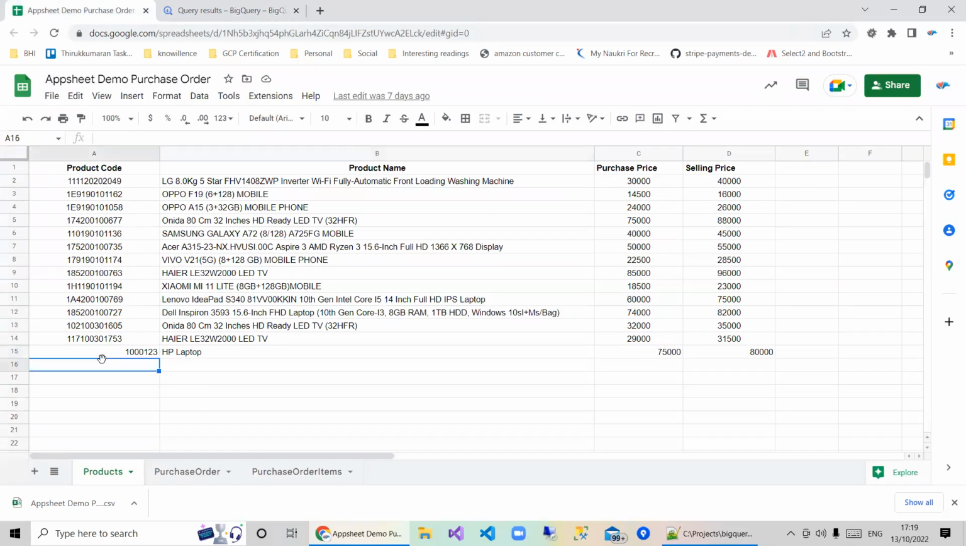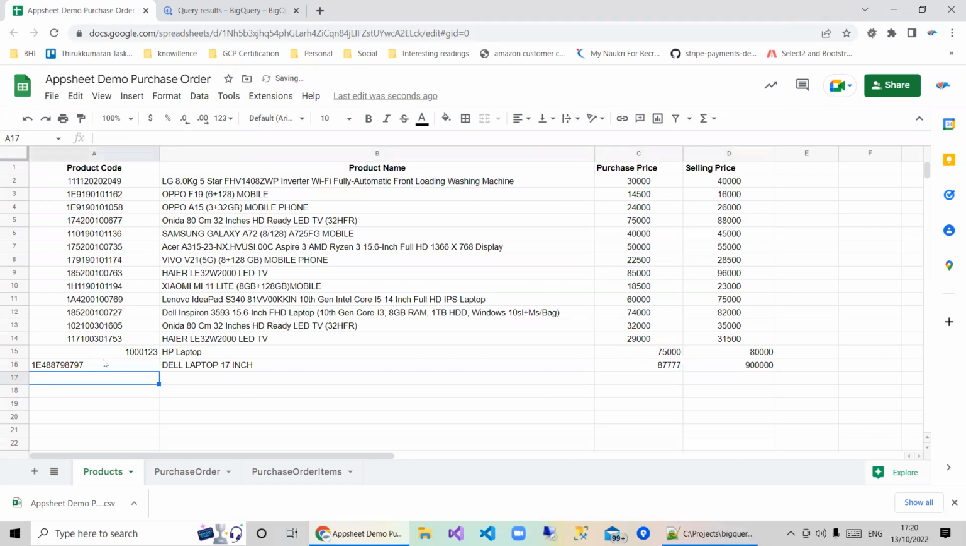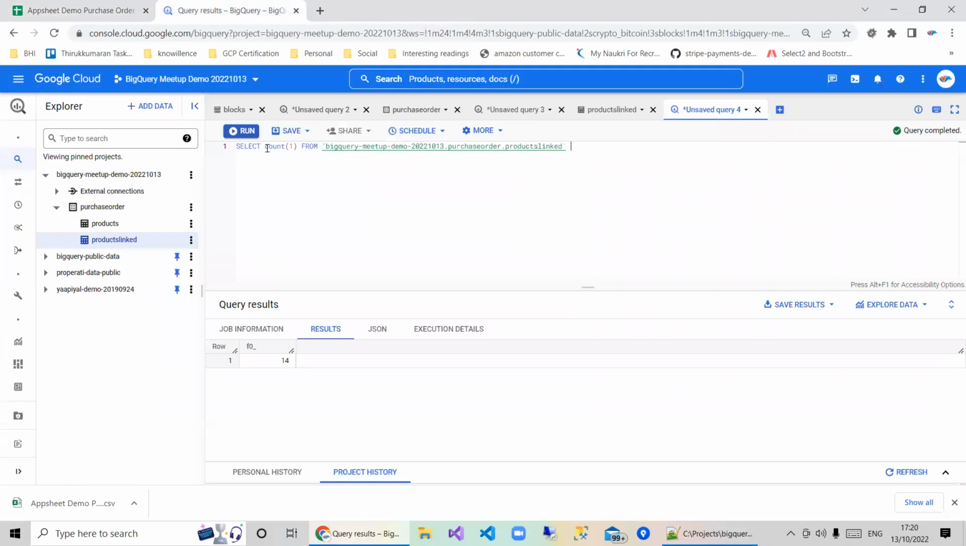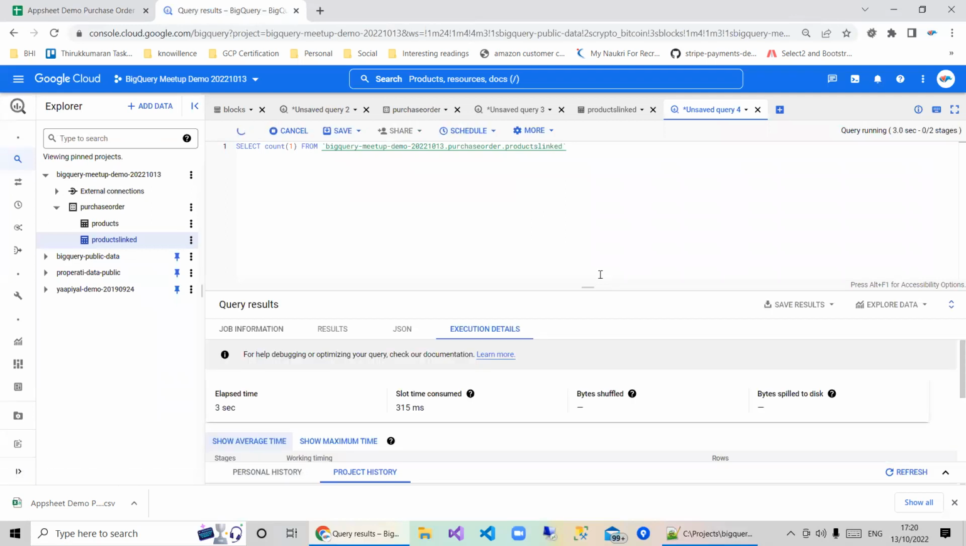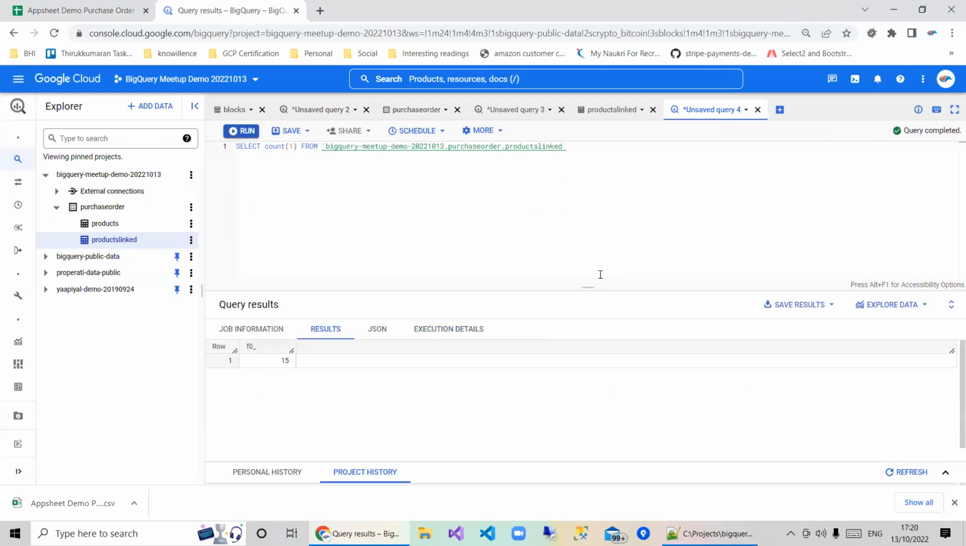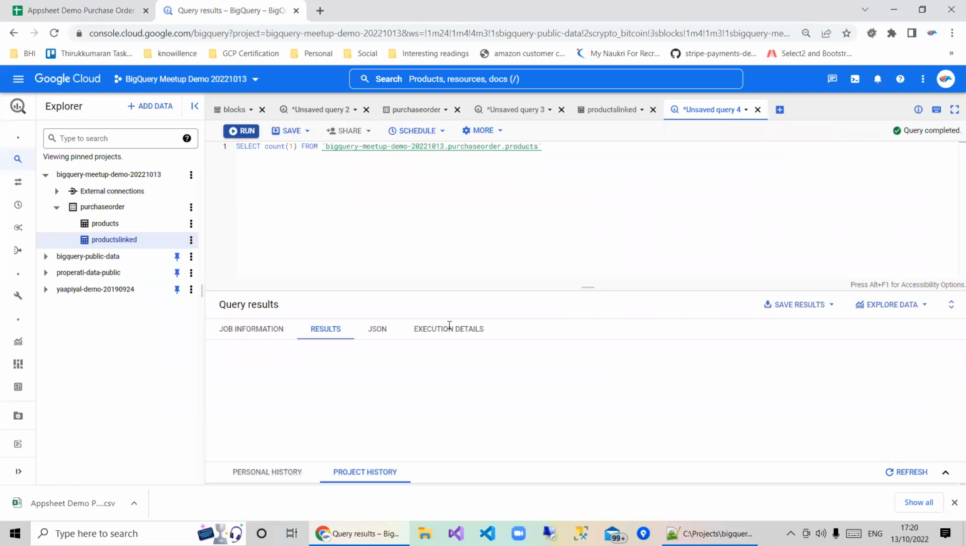Now I'm going to add one more. So now I saved this sheet. Now I'm going to run it. It will show 15. But if I go to products table, it will still show 14, because we have to manually load it, or an ETL job has to load it.